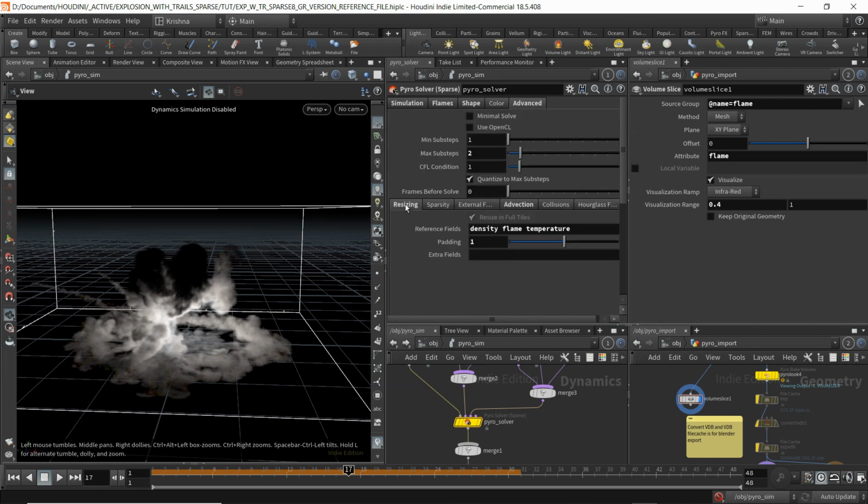And then advanced, this is an important one. In reference fields, this is the field which it looks at to expand this box. Originally, by default, it's only density and flame, and I have added temperature, and I've increased the padding. Okay, that's that.